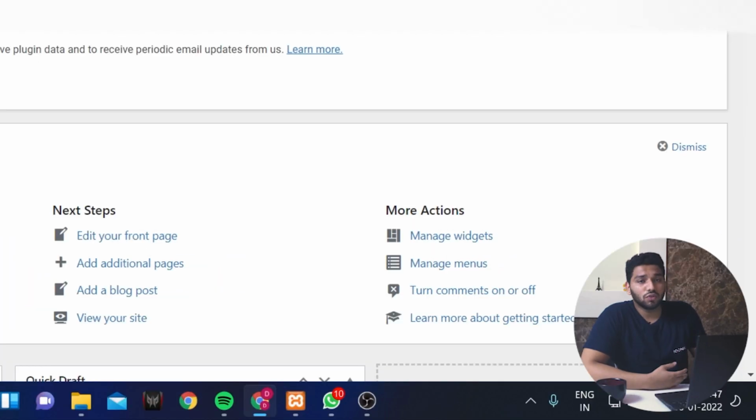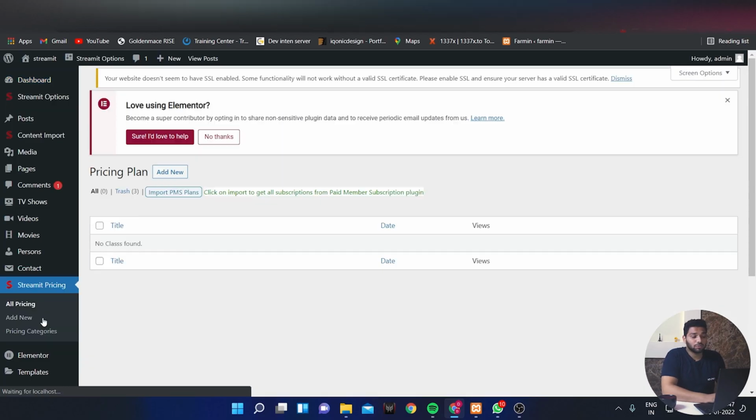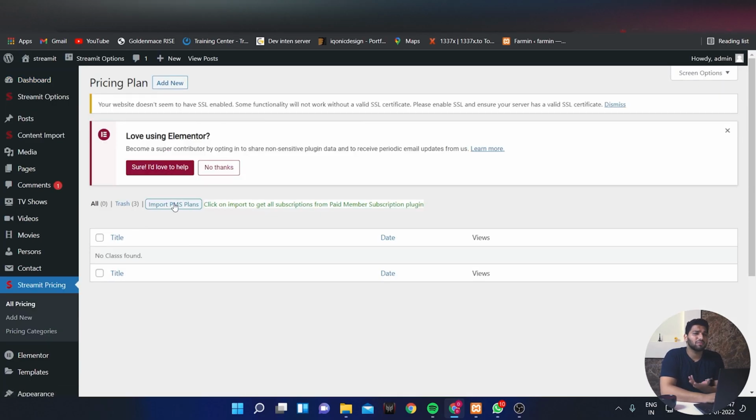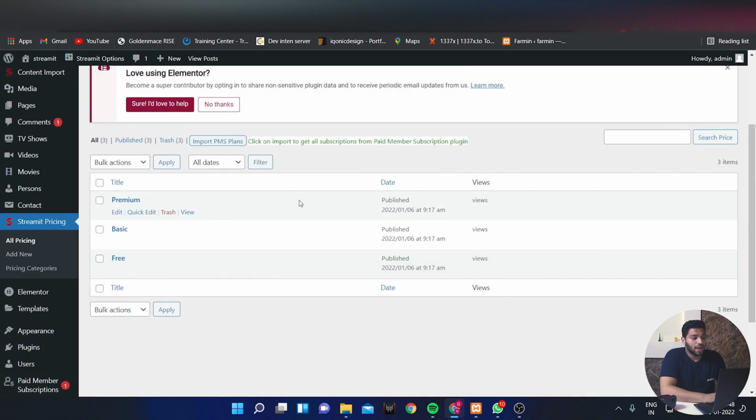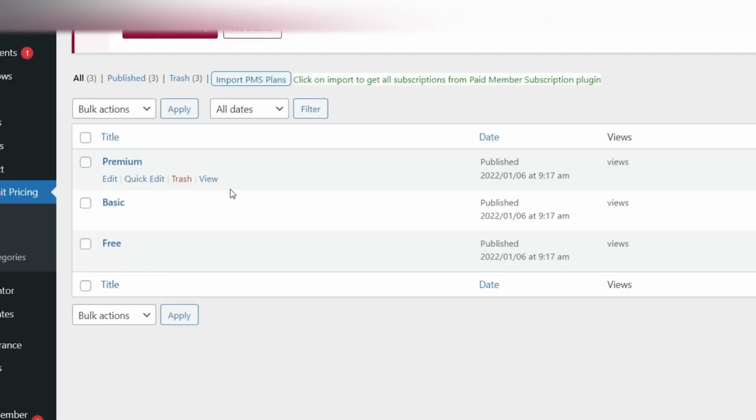Once the TV shows and movies are added, the crucial part is adding the subscription plan. So to do that, we will go to Streamit pricing. Here I don't have any pricing chart, but to make a basic one, I will directly import it from PMS plans. And we will set the structure like free, basic and premium.